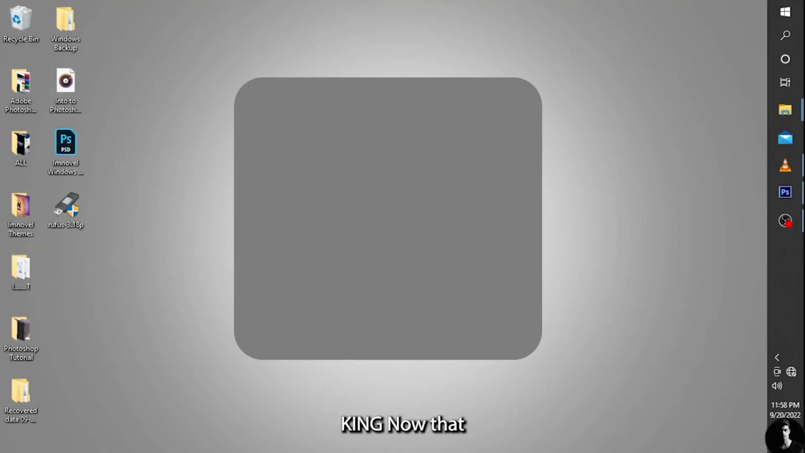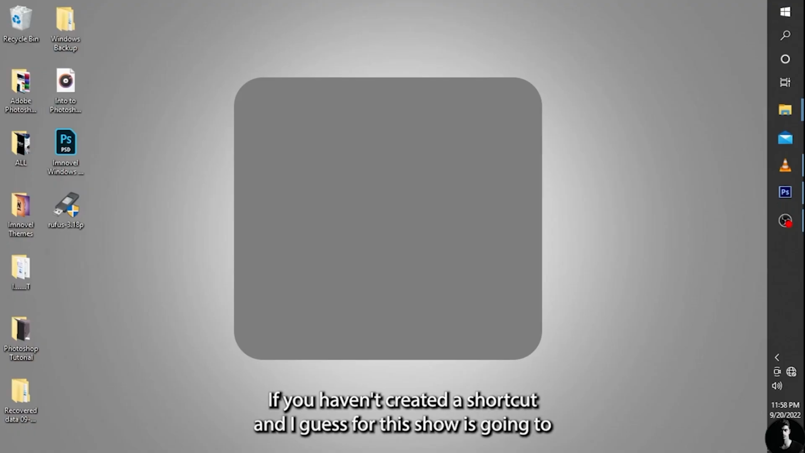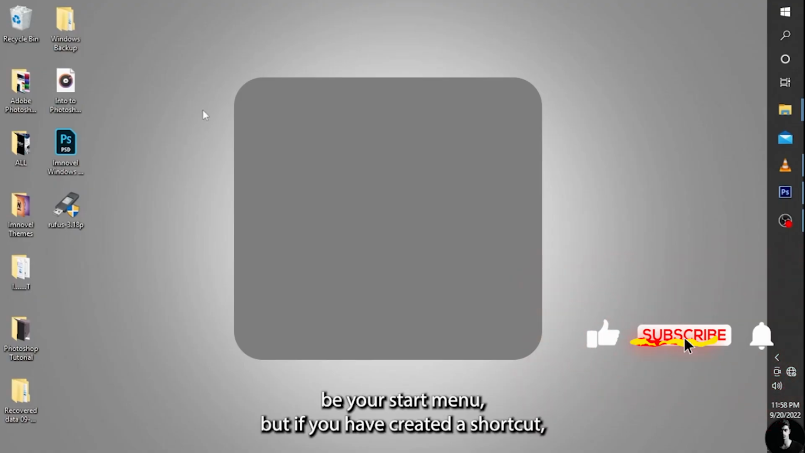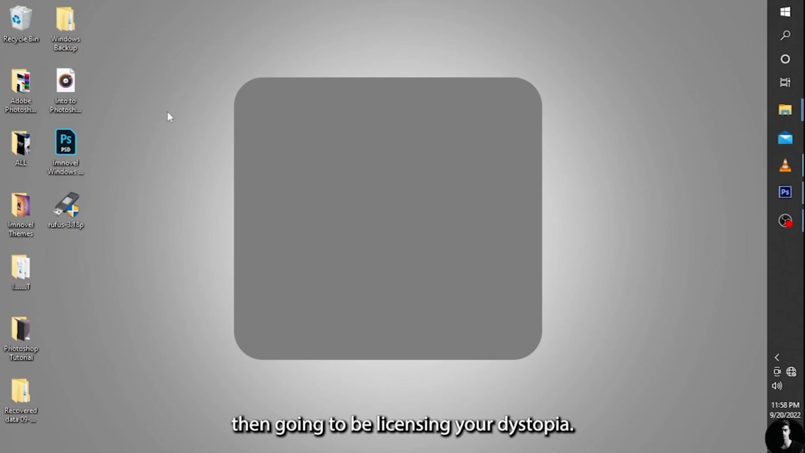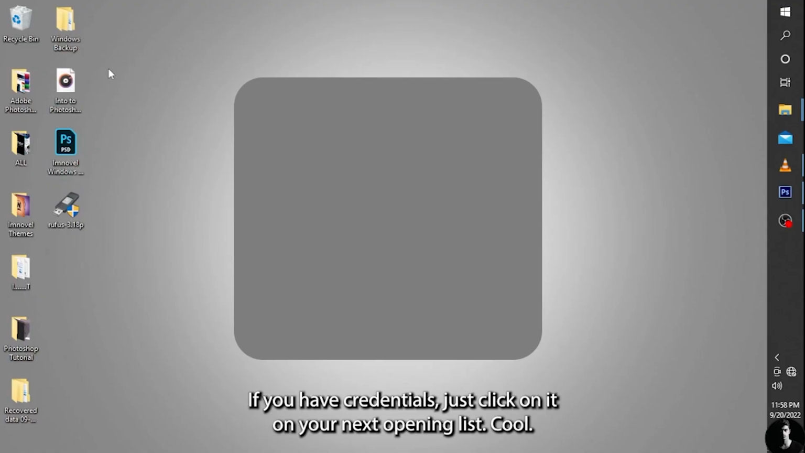Okay, now that you have installed Photoshop and have it running on your machine, if you haven't created a shortcut, then Photoshop is going to be in your start menu. But if you have created a shortcut, it's going to be sitting on your desktop. Just click on it on your desktop and let's go.